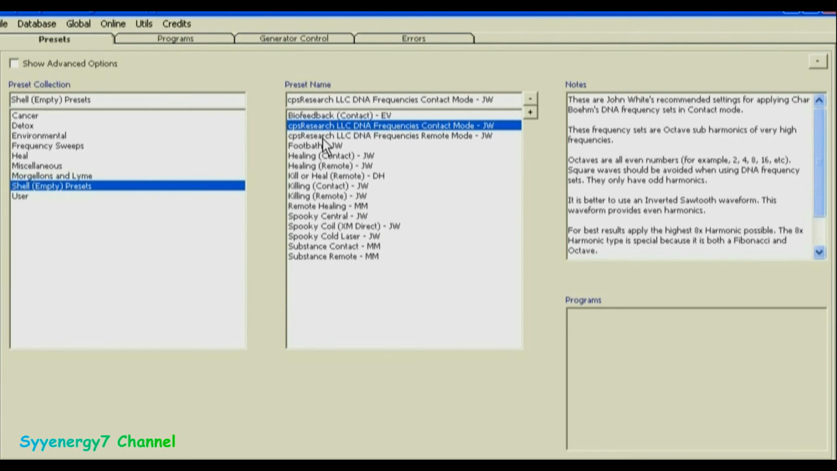Okay? Now, this over here says CPS research. This one is DNA. I forgot her name. Charlene, I think her name is. Charlene Bohm. Or DNA frequencies. You could buy these frequencies. I don't sell them or anything, and you can't give them out to anybody. It's like you sign a contract or something. I don't know. They're not much money. I think they're like 12, 20 bucks or something.